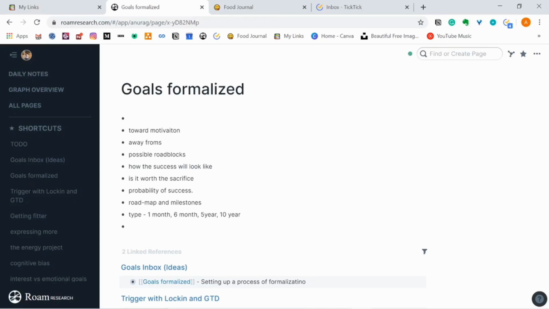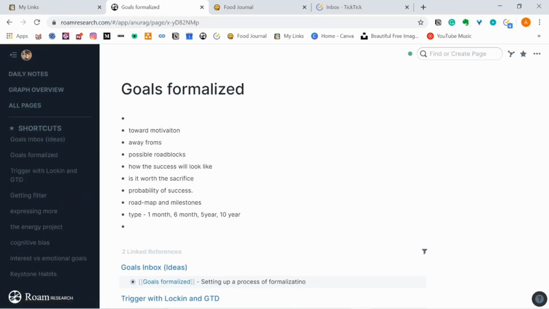So you can see I have chosen some important goals for me right now. I have put them in the shortcut section by putting this star mark on these pages, so they come up as shortcuts. One is getting fitter, which is an important goal right now for me. Second is expressing more, which is basically how to bring more creativity and communication into my life. The third is the energy project, which is basically how I can increase my overall energy.